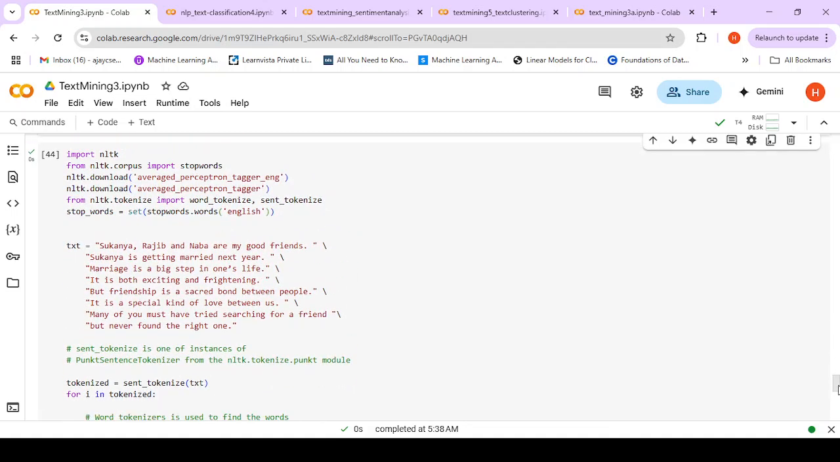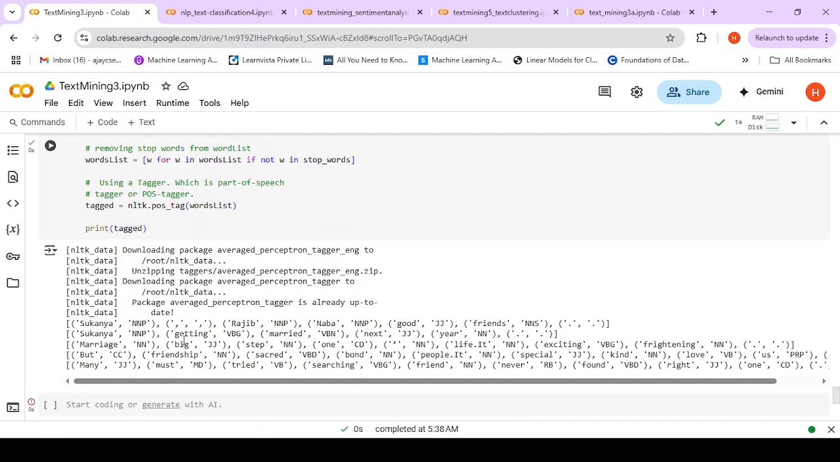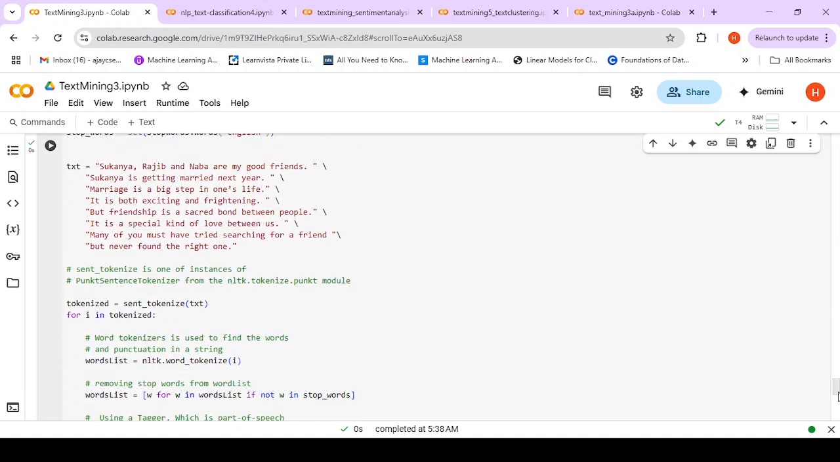This is demonstrating part of speech tagging. See, I have a few sentences like Sukanya, Rajiv and Naba are my good friends, Sukanya is getting married next year, and so on. Here it is showing me the part of speech, like Sukanya is NNP. We saw in the last class that NNP basically refers to a proper noun, JJ is adjective, NNS is noun plural. So this completely shows me the part of speech tagging, which we will see eventually also.